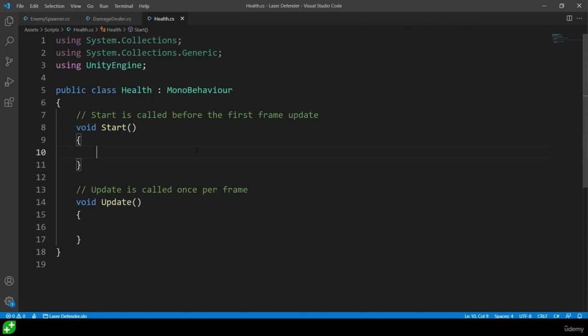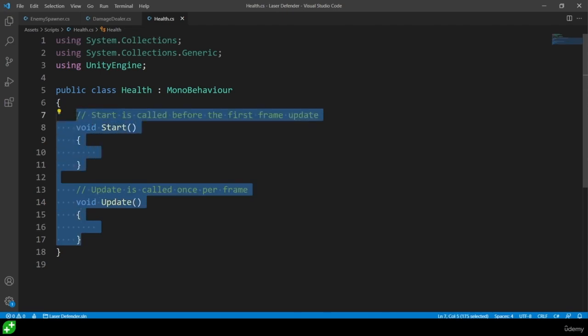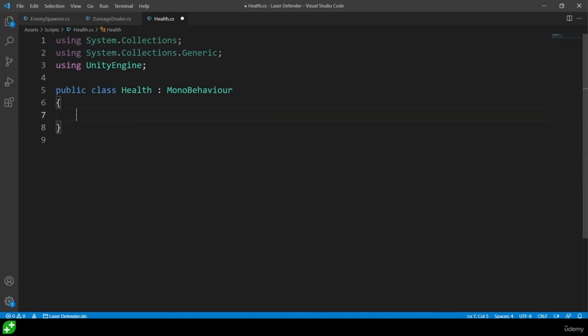This one is going to be a little bit more complicated, but really not by much at the moment. So again, let's get rid of start and update. And this script is going to hold the amount of health our object has. So let's have another serialized field of type int called health. And let's maybe give that a default value of 50. Now the basic logic that we're going to be following is that our damage dealer is going to come in and hit the thing with health and then reduce that health by the damage amount.